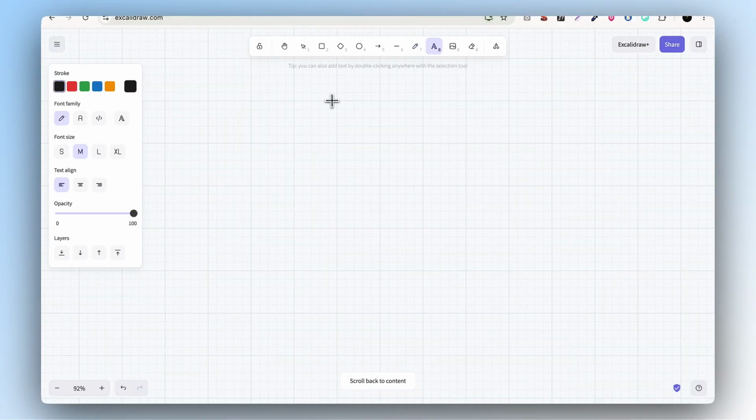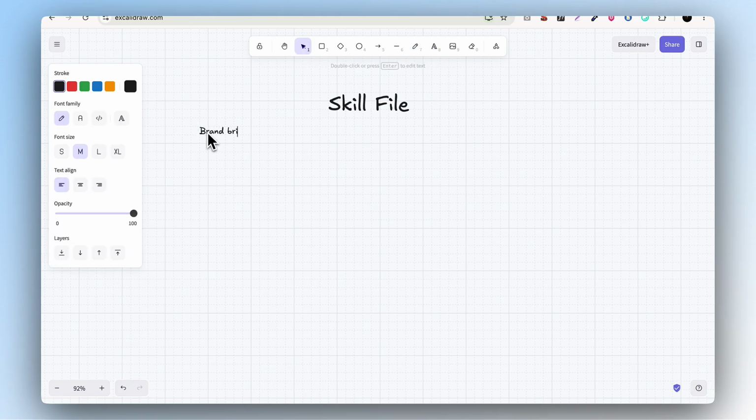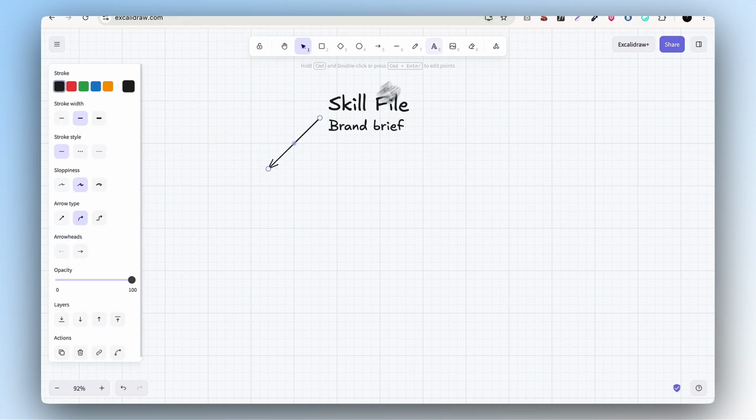Okay, so first of all, everything that the entire video revolves around is one skill file that I'll be linking in the description below. And with that is your brand brief. So a template of that will also be available in the description below. So that is in the center of everything.